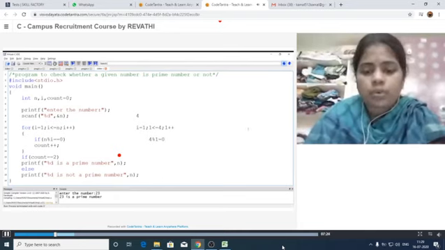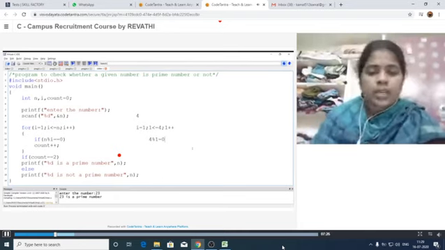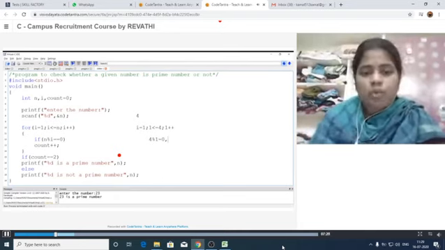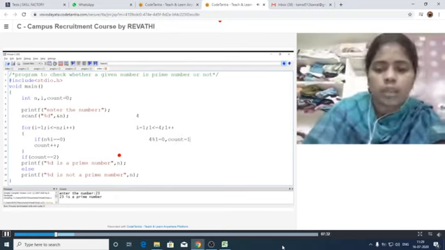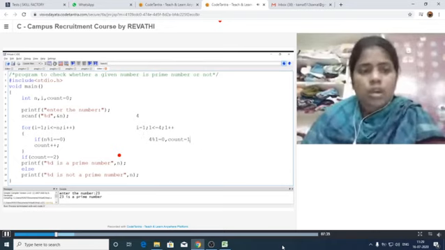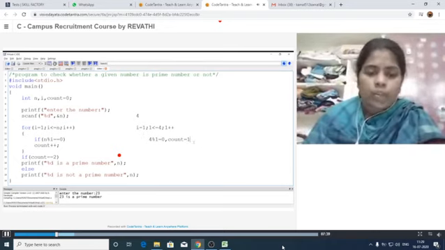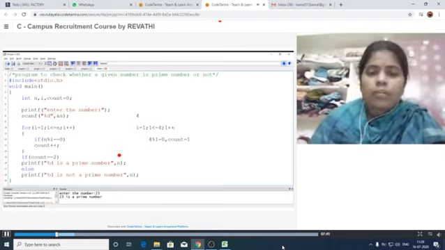That means this condition is true, so our count value is incremented by 1. Actually count is 0, now it is incremented by 1. That means our count value is 1 here. Next again, i will be incremented by 1, that means now the i value is 2 here.